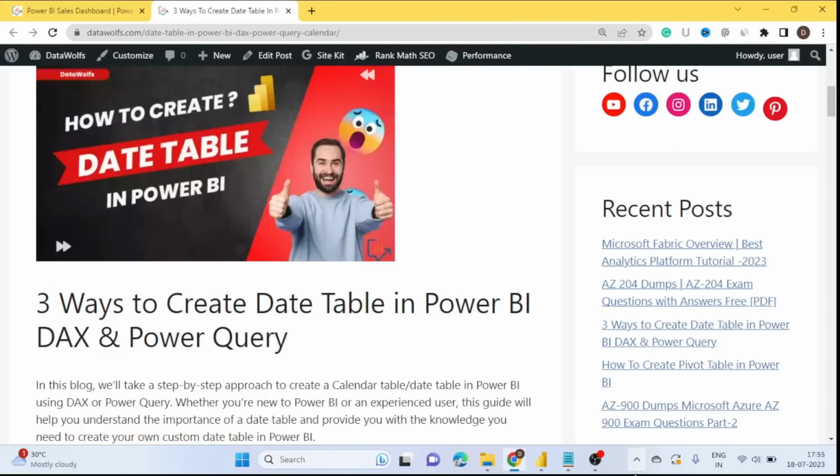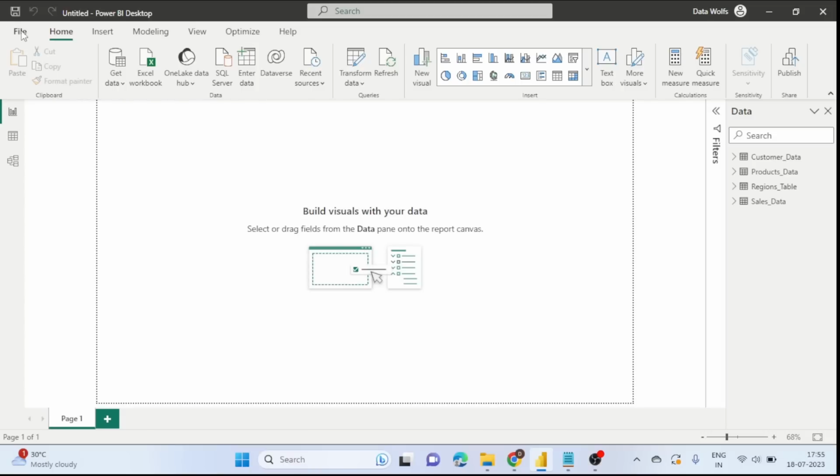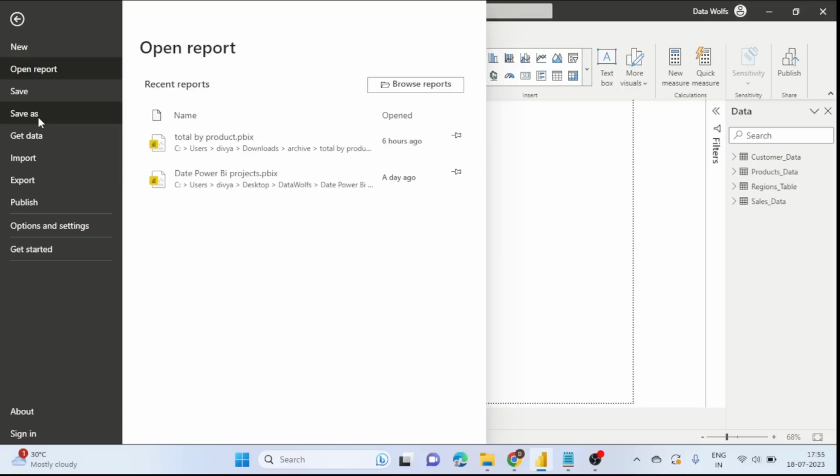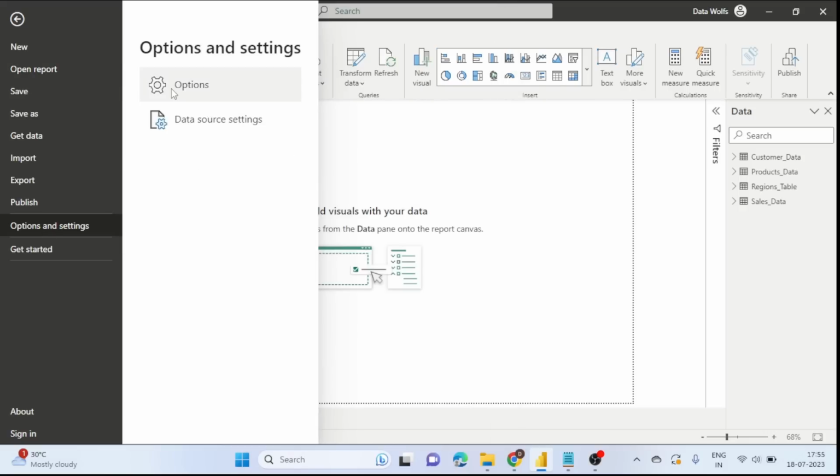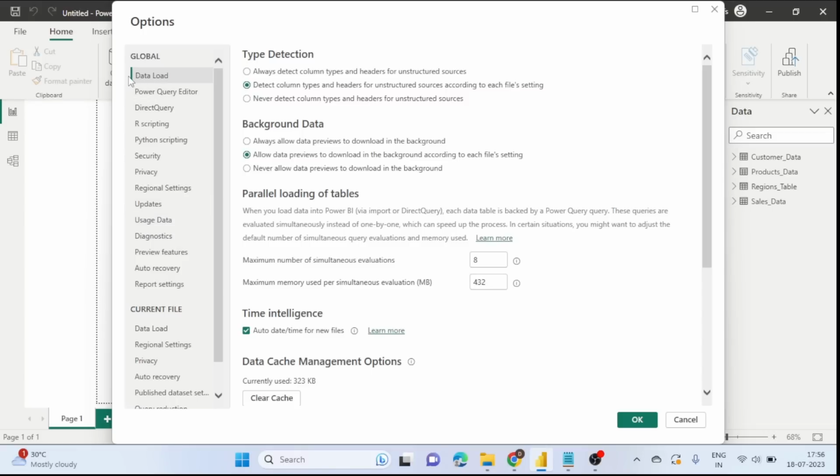Now we will go to Power BI Desktop. First of all, we will click on the File option, then Options and settings, and then Options. We will go to Data Load in Global. We will uncheck this Auto date/time for new files. So basically what happens is, whenever you load data into Power BI, it creates a separate date table for each date column. Let's say we have 2 date columns, one for sales date and one for order date. Power BI will automatically create 2 date tables.